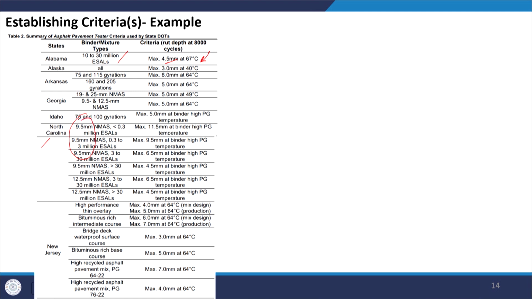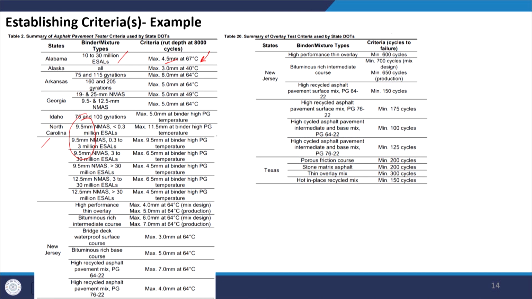You see in 9.5 mm they have multiple criteria: for less than 0.3 MSA loading, between 0.3 to 3 MSA, from 3 to 30 MSA, and also for more than 30 MSA. So, depending on the traffic level, they have decided what should be the limiting rut depth after 8,000 cycles at the PG high temperature. So, again these specifications depend on the highway agency with the validation which they have already carried out. Alright. So, similarly some specifications or criteria are required. Again this is an example which shows how the overlay test criteria is used for quantification of cracking in different states.